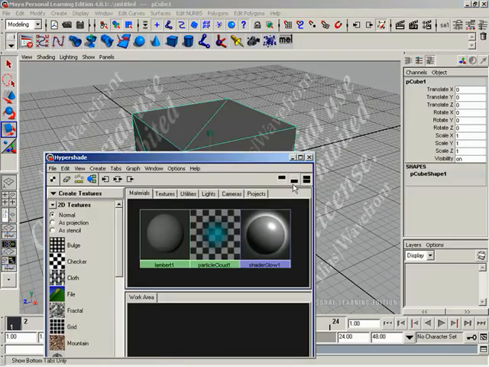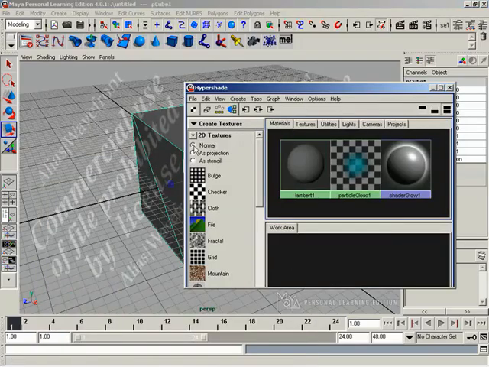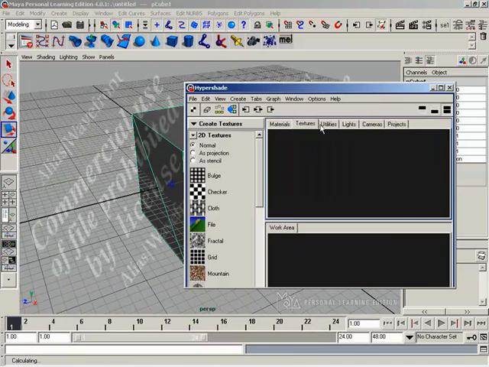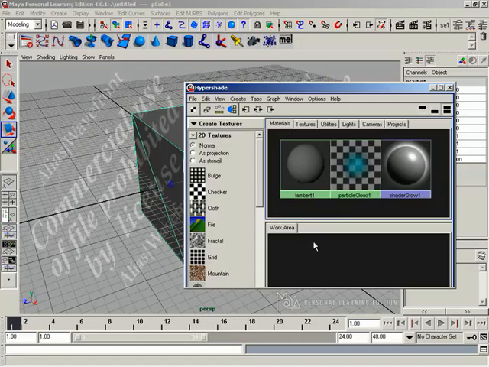Now, when you open up your Hypershade, it's going to look like this right here. You're going to have your bar over here on the side. You're going to have another window up here in this area that's going to show you all the materials or textures in your scene, utilities in your scene, lights in your scene, etc. And then you're going to have your work area down here.